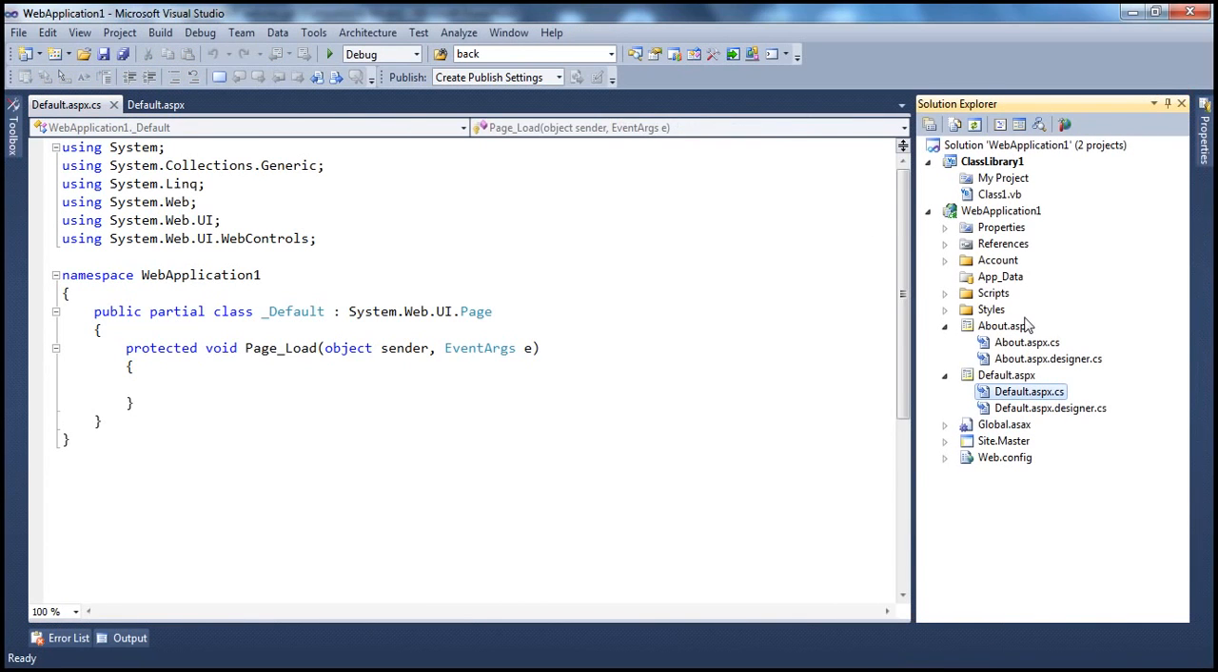Now another thing to keep in mind is that we have chosen C# as the programming language. That's why your code behind file has the extension of default.aspx.cs. On the other hand, if you have chosen Visual Basic as the programming language, then the code behind file would have had the extension of default.aspx.vb. And another file that you see here is the designer file, default.aspx.designer.cs. If it was VB, it would have been default.aspx.designer.vb.